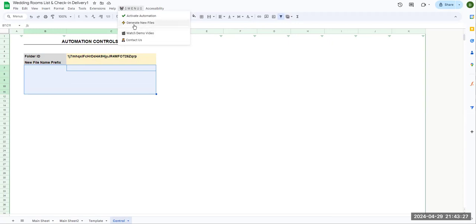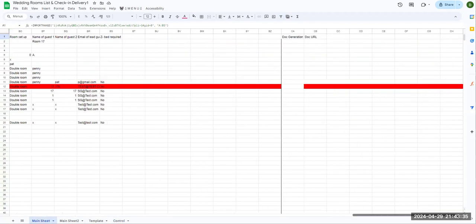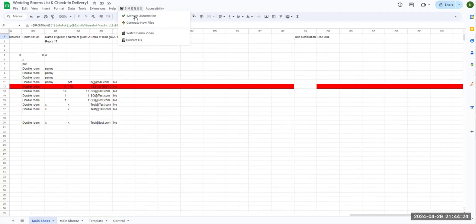All right, so let me click this button, generate new documents, and it's going to check in the main sheet if there are any entries available without any document generated. So it's going to create those. Okay, let me try to generate the documents one more time.